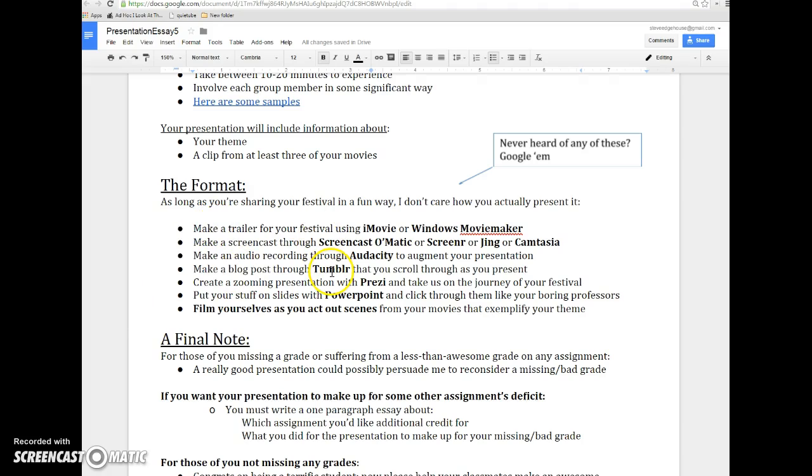If you're going to do any of these other options, Tumblrs or Prezis or, my goodness, PowerPoints, you're going to need to use Audacity to augment your presentation. Prezi has some options on how to record audio information as well. So if you have questions about this, Audacity is a really easy to use audio editing suite. It'll record, it'll help you chop it up and edit, and you can even add music beds and transitional music, that sort of thing.